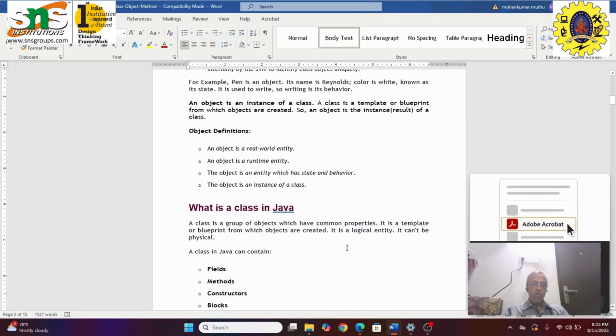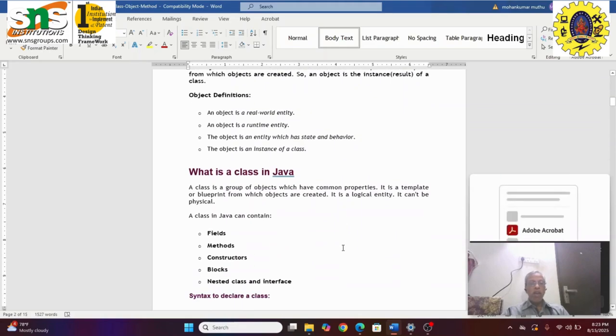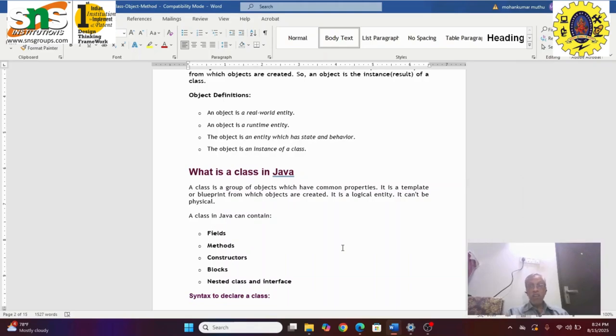So let us come to the point: what is a class in Java? A class is a group of objects. Normally, a class has a group of objects which have common properties. It is a template or blueprint from which objects are created. It is a logical entity. It cannot be physical.